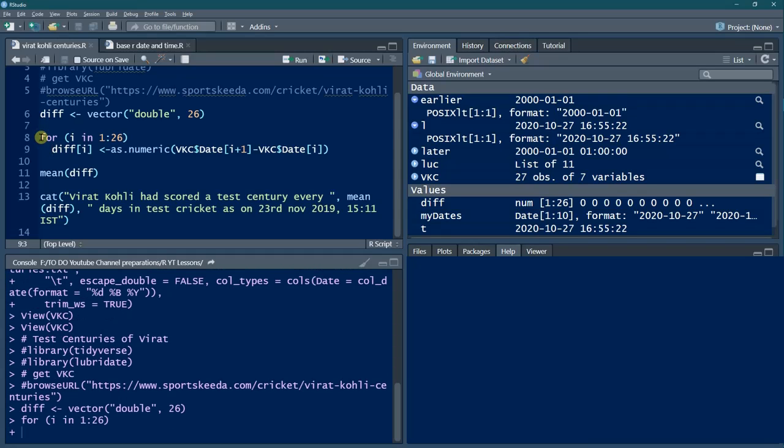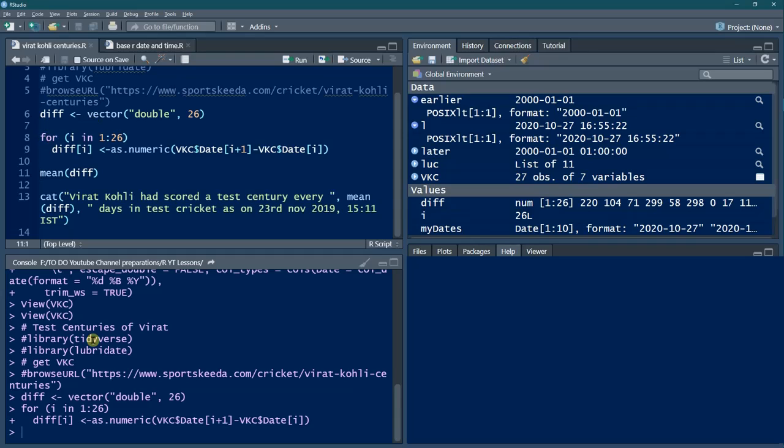So I have done this, but the second statement has also been transferred, so a diff has been calculated. The diff vector, if you see, has 220 days, 104 days, 71 days, 299 days, like that. So there is a patch here where almost 1 year, roughly, he has not scored any century. But again here you can see he scored centuries immediately. That's why there is a 0 here on the successive centuries.